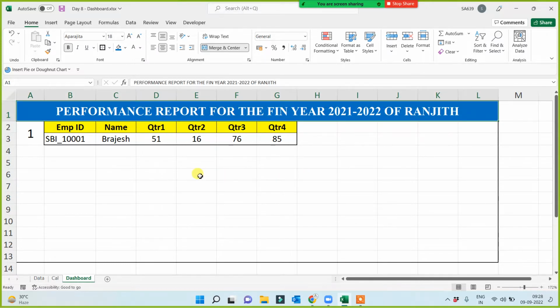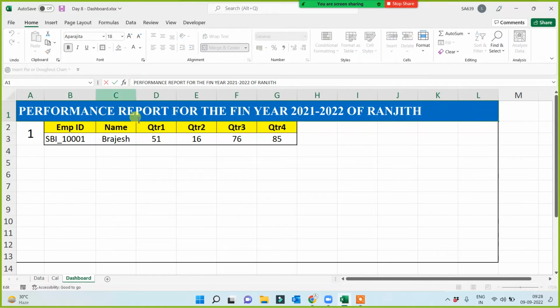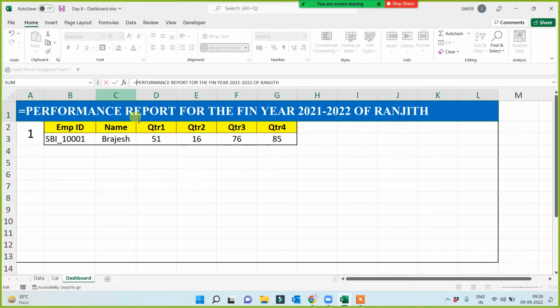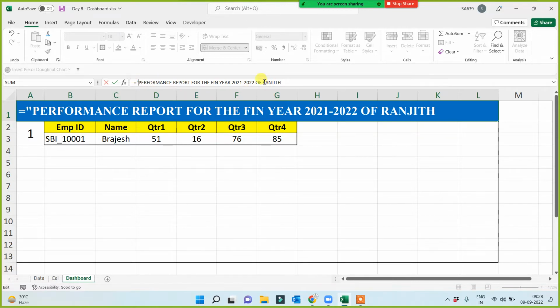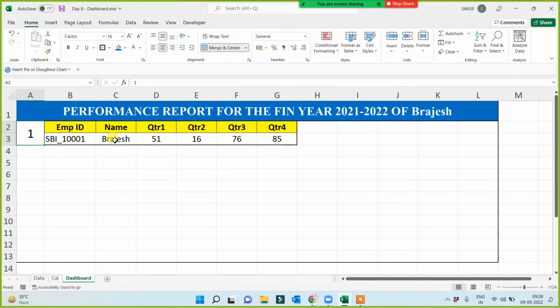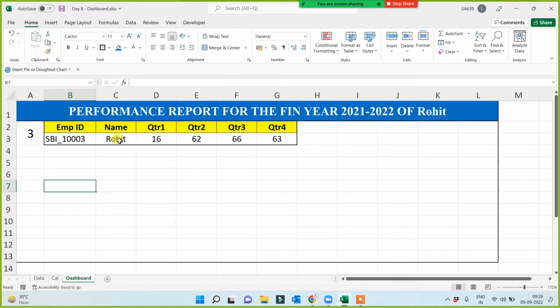So just remember the concatenate function. What we can do is apply equal to, and under inverted commas you have to put the fixed thing first. This is the fixed thing: performance report for the financial year 2021-2022 of, and then use &, and select this. See that change. If you put 3 here, you get the data of Rohit and the heading is dynamic.